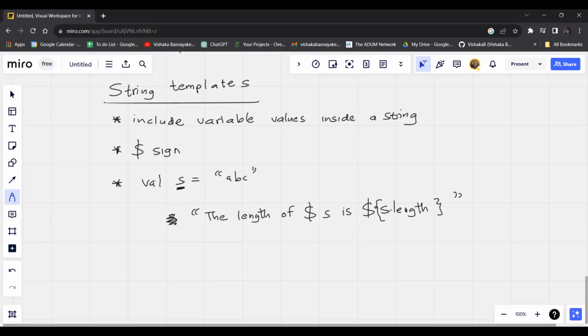Can any of you say what will be printed if I try to print this line? There's a dollar sign here with s, and there's not much space between this dollar sign and s. So can you say what will be printed once I write this string and try to print it?